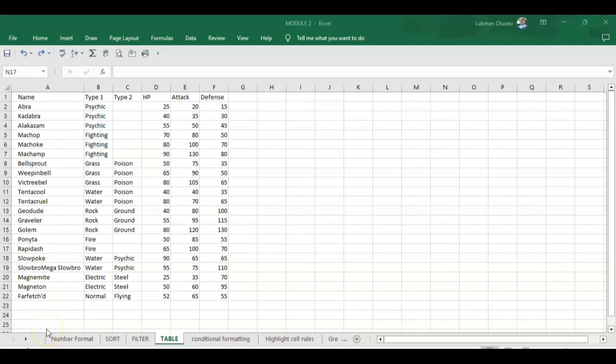Hello and welcome. In this lesson, we will look at how to convert data into a table form using Excel. Why would we want to convert our data into a tabular form?